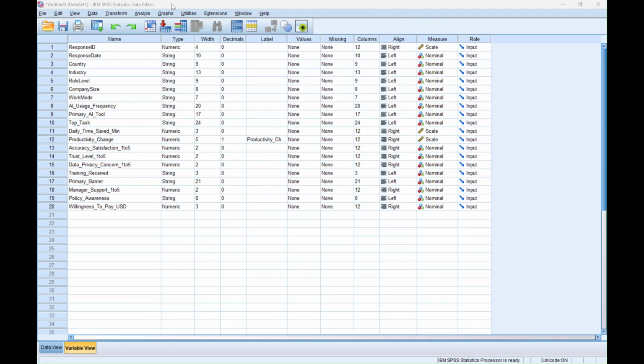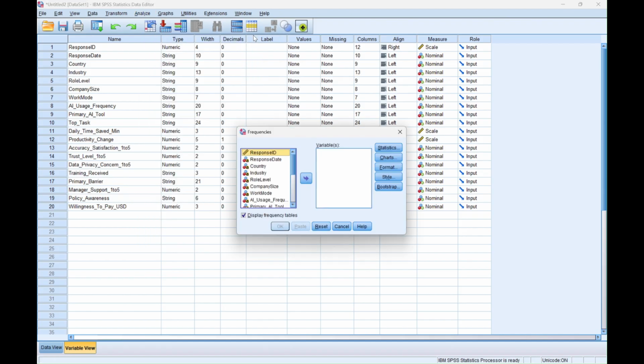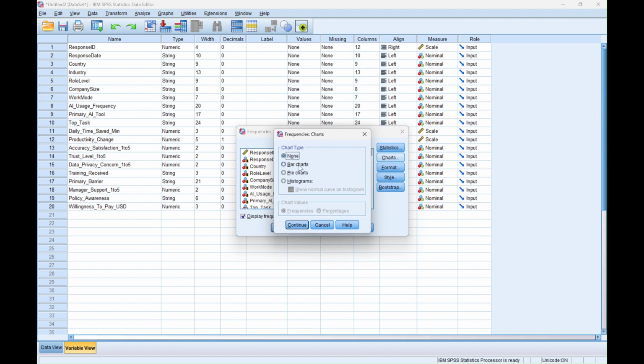To run a frequency analysis in SPSS, go to the top menu and click Analyze, Descriptive Statistics, Frequencies. In the dialog box, I'll move the variable I want to analyze into the variable box. For this example, let's select Industry. If you'd like to see charts, such as histograms or bar charts, you can click on the Charts button and choose the type of visualization you want.